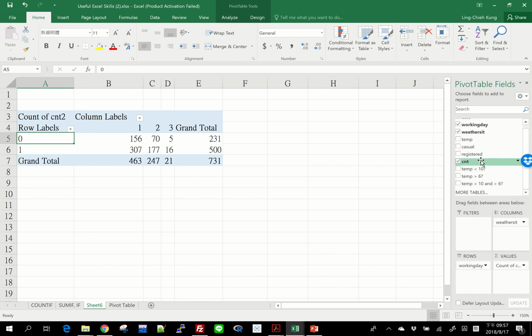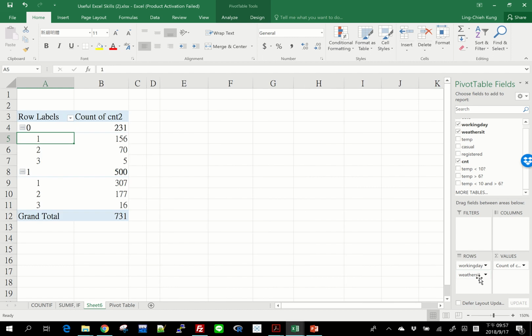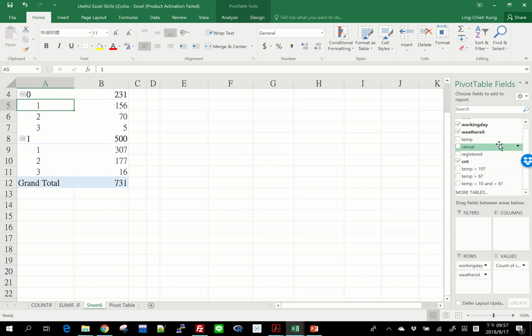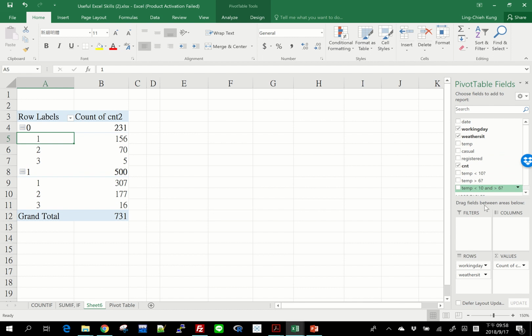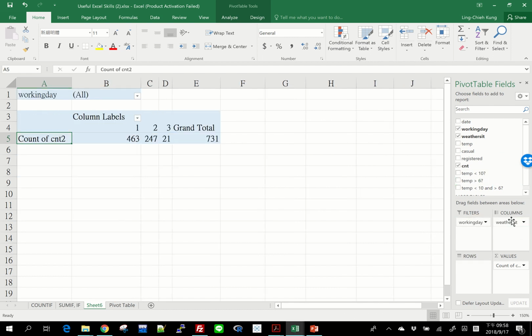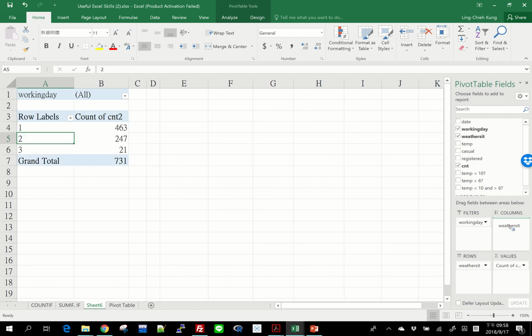So of course you may select many different things in columns and in rows and in values. So for example, weather situation can be put here, and you can see 0, 1, 2, 3. The table looks different, and you may choose the one you like. Okay, so lastly, there is also somewhere which is called filter. So what's that? For example, I may try to do this.